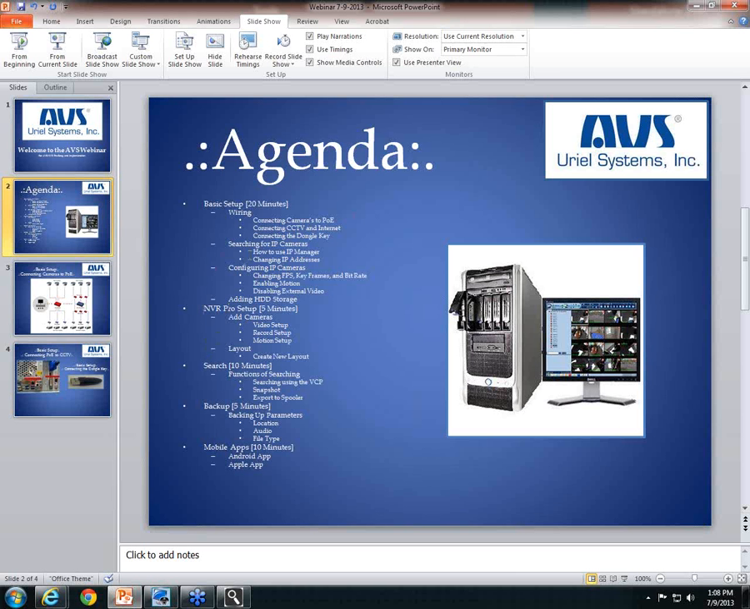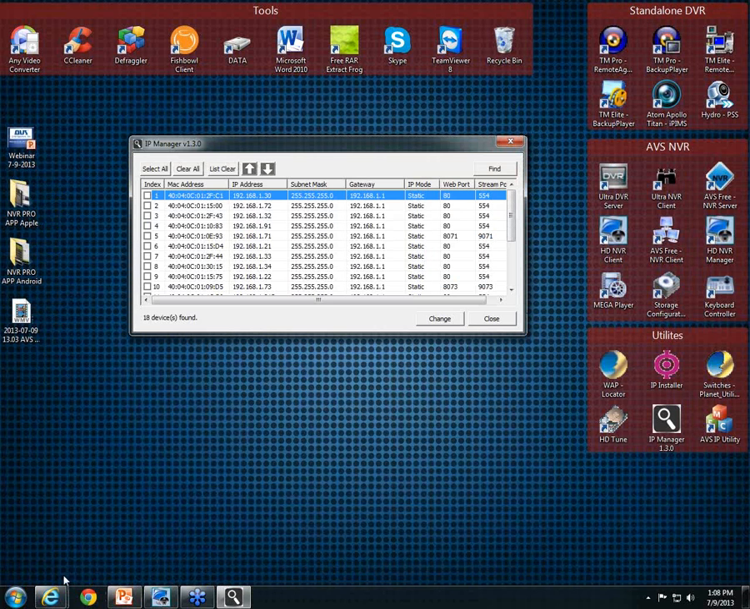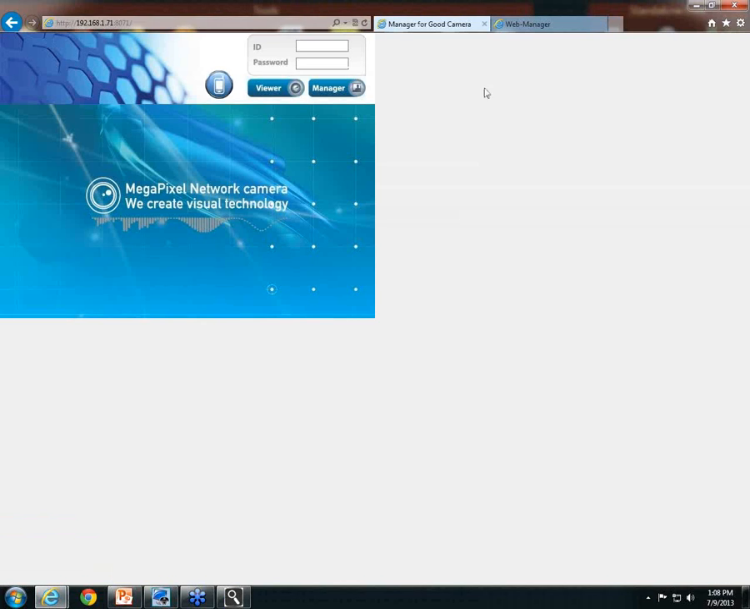Next on our list will be configuring IP cameras, changing the frames per second, keyframes, and bit rate, as well as enabling motion and disabling external video. So I'm going to use one of our test cameras to log in. And to log into the camera, all you have to do is put in the IP address, colon, the web port, and the web port for this one is 8071.